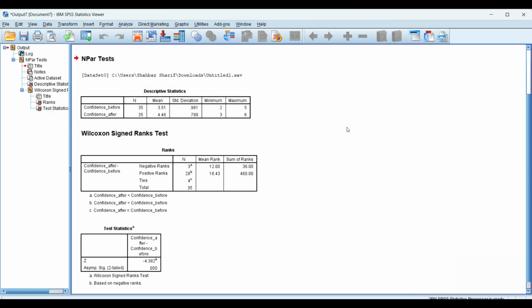So we have the results of the Wilcoxon signed rank test here. You can see there are 35 observations including confidence before and confidence after. The mean value for confidence before is 3.151 and the mean value of confidence after is 4.46. So there is a significant difference in both mean values, as well as in the standard deviation, minimum value, and maximum value.